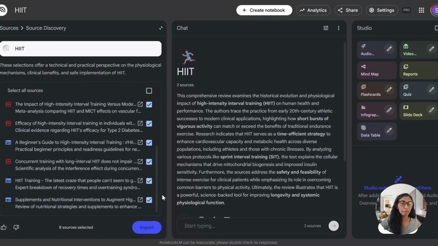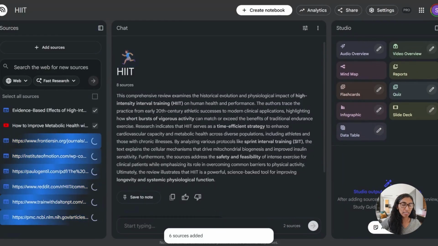So don't just expect NotebookLM to give you great research if your source of information is very mediocre. So now that we have selected what we want, we can say import. See how fast it is importing some of these sources.